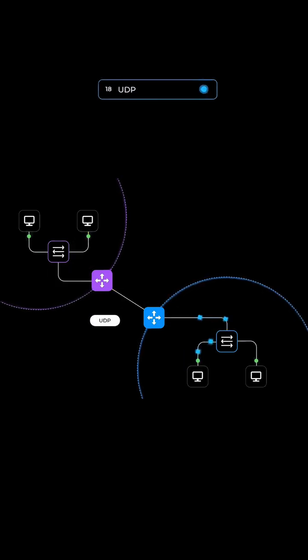UDP. This one is different. If a packet gets lost, it's gone forever, but it's faster because we don't need to wait for confirmations. That's why it's used for things like video calls, gaming, and live streaming. A few packets lost won't break anything. So TCP when you need reliability, UDP when you need speed.